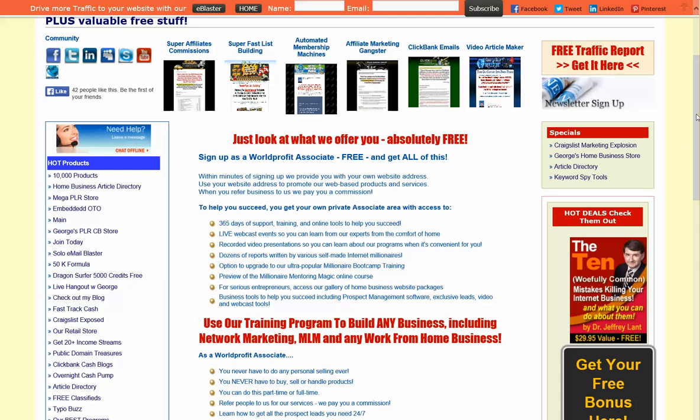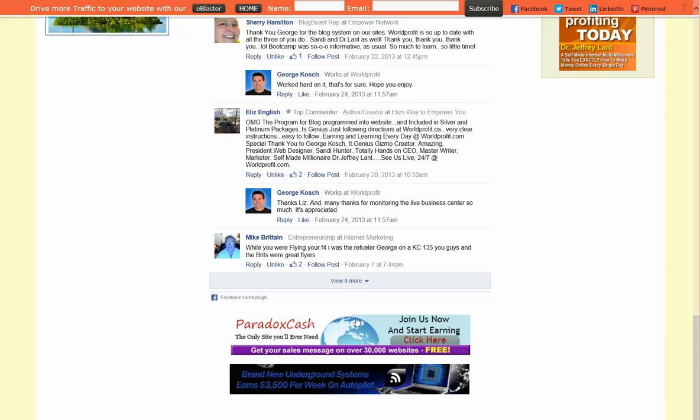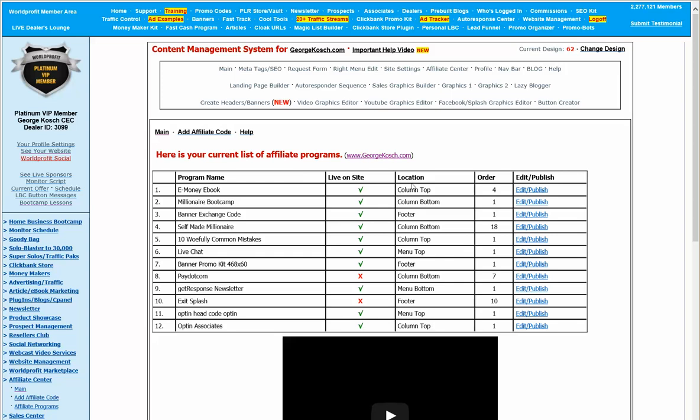Now, the final place is the footer, and the footer is most usually understood by most people as the bottom area of the website. Now, if we go back, I was talking about the menu top, and remember I had a live chat in there. Now, let's look at what this is. First thing you want to do is be able to add affiliate code, and I'm just going to take you through that.